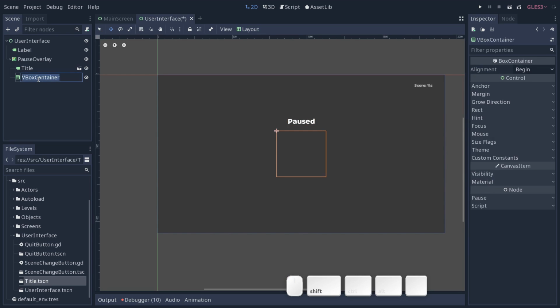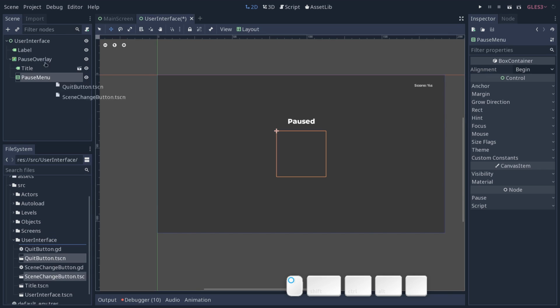I renamed the VBox container to pause menu, and then we want to add our quit and scene change buttons inside. So you can go to the file system and select the 2 scenes and click and drag them inside the scene tree.